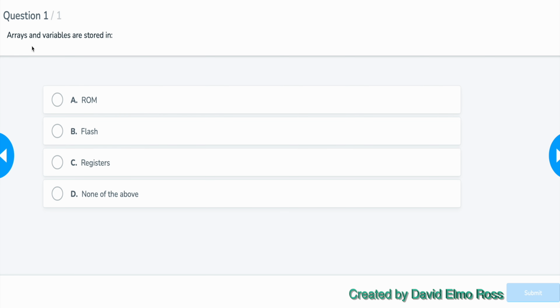Now this question says arrays and variables are stored in. Now it gives us a number of different options here. And arrays and variables are not stored in ROM because ROM stands for read-only memory, which means you can't put anything in here. It's burned into the chip and you can't change it. So you can't store variables and data into that. Flash memory is for programs. And again, that's not where arrays and variables are stored. And arrays and variables are typically not stored in registers. So it's none of the above.